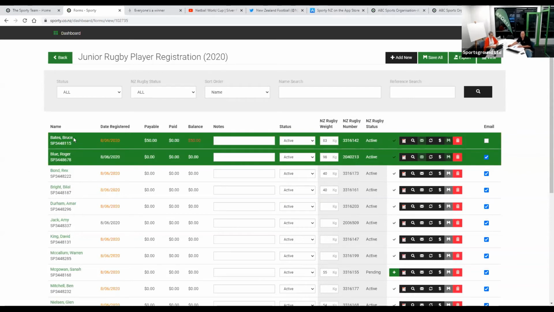So I'm showing in this case, some of these have a green background. That means the system knows that those people, Bruce Bates and Roger Blue, have already registered for 2021. So it's displaying them as green to show me that they're already through. Joe's already mentioned the fact that this is black means that this person was already playing for us in 2019, the previous year. And the fact that this is orange means that they are a new player to us.